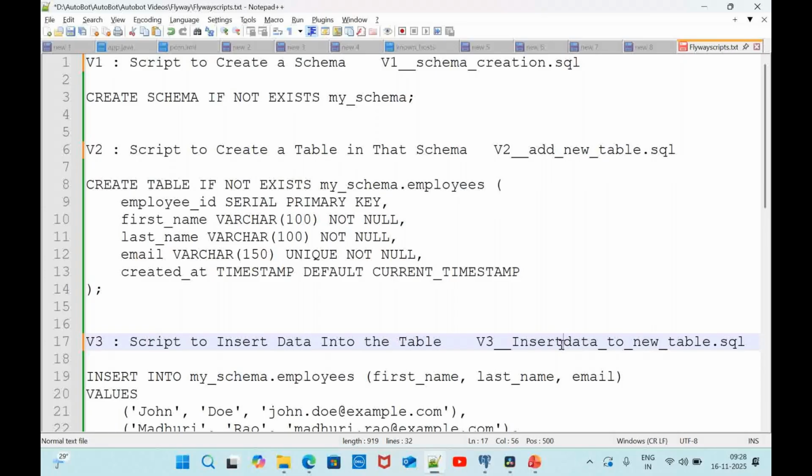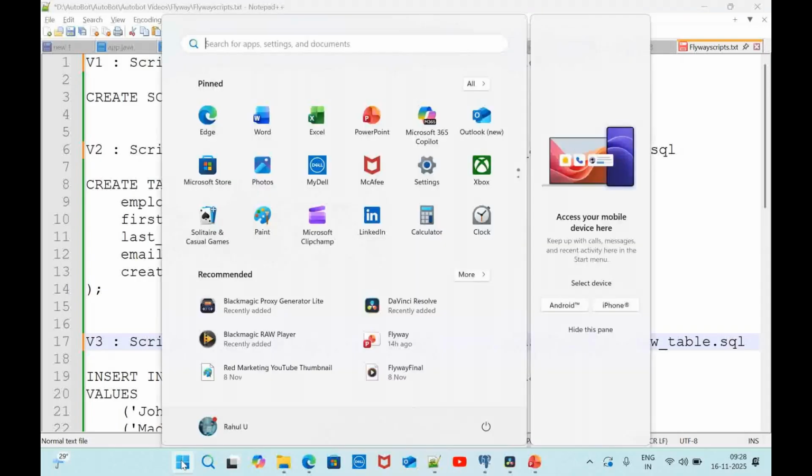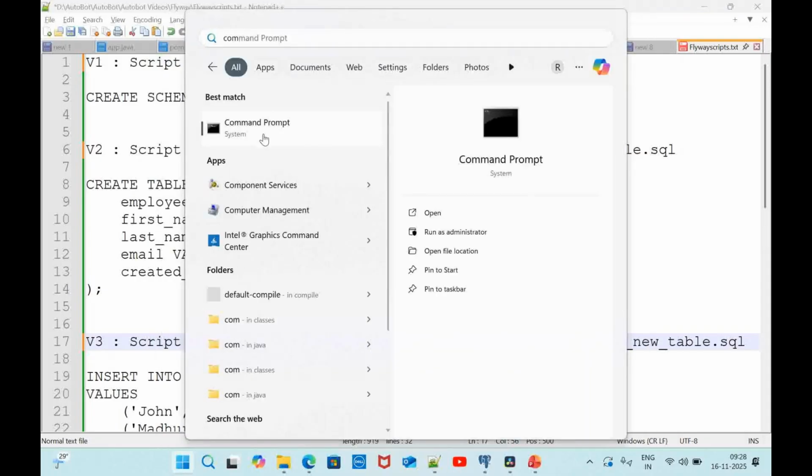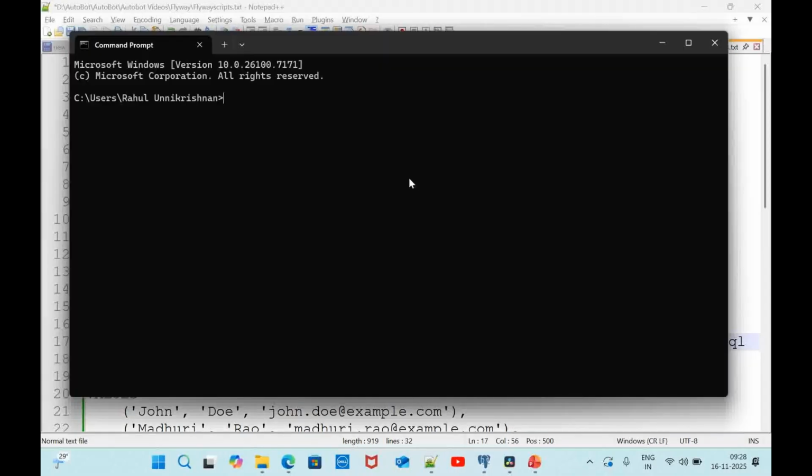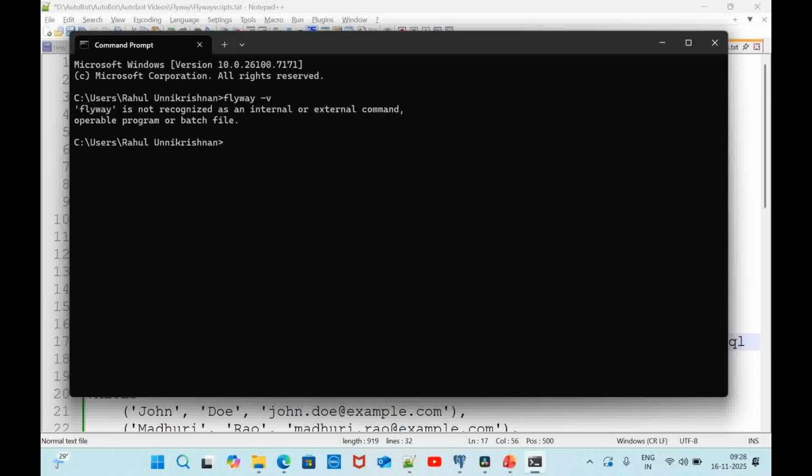After that I will show you how you can migrate this. Before that, I have already set up Flyway in my local, and that part we covered in our previous video. Let me show you Flyway. You can open any command prompt, and if you type flyway -v, okay, why is Flyway not detecting? Okay, one minute.